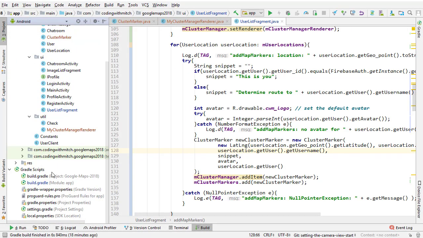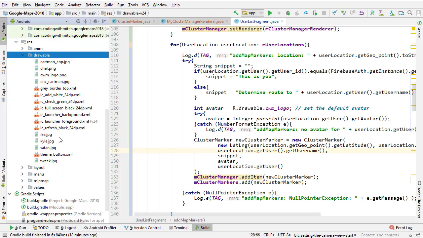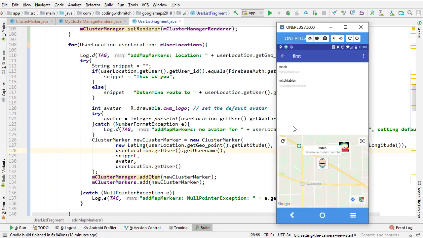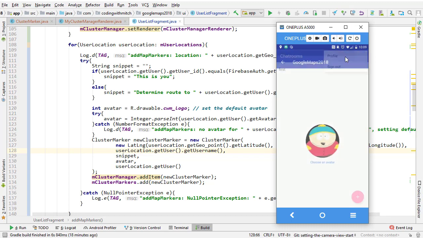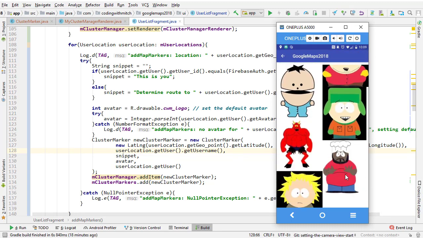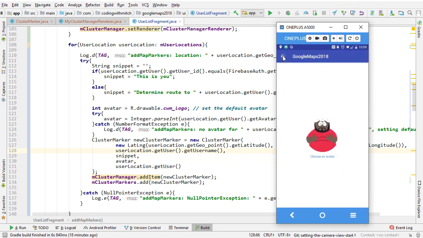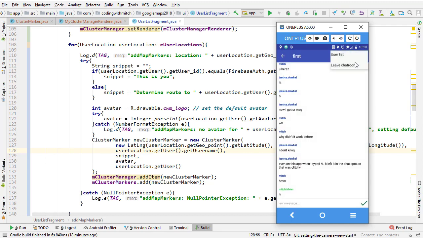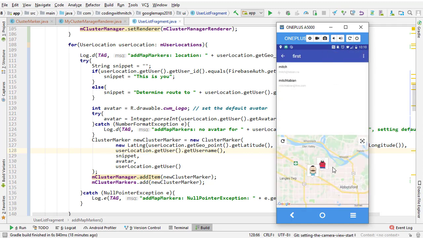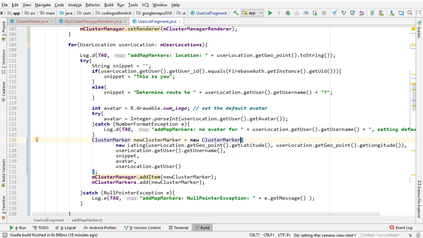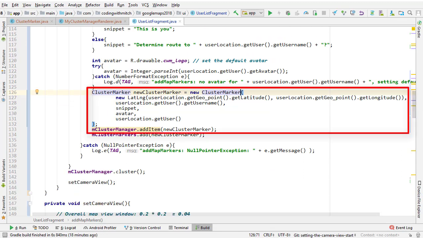If I look at the drawables file here, you can see we have a bunch of them. And if you remember from the application, you can change your avatar by going to profile and then just selecting something from here. That will change your avatar in the database. So now if I go to the map, you can see that avatar has changed. That's all that is.